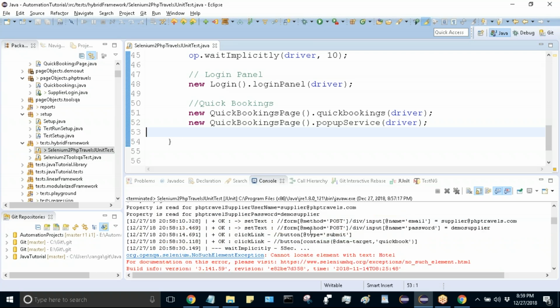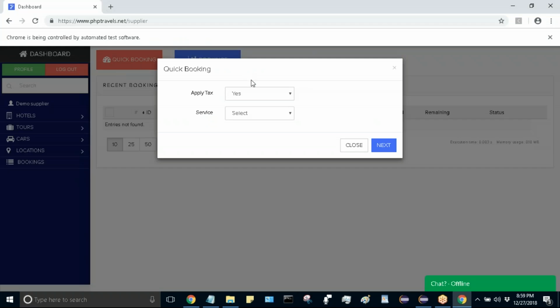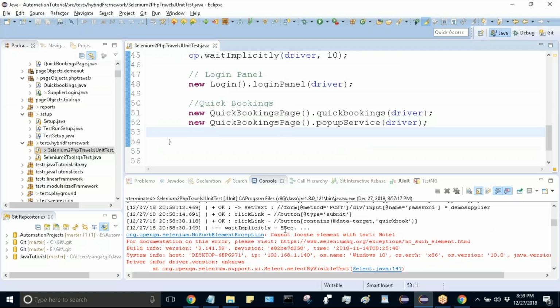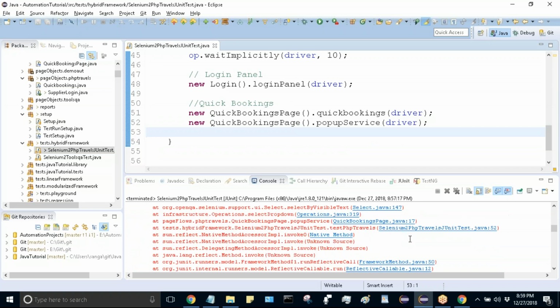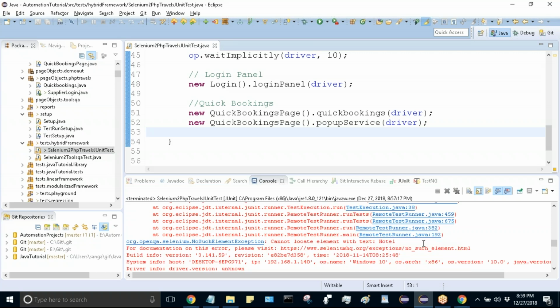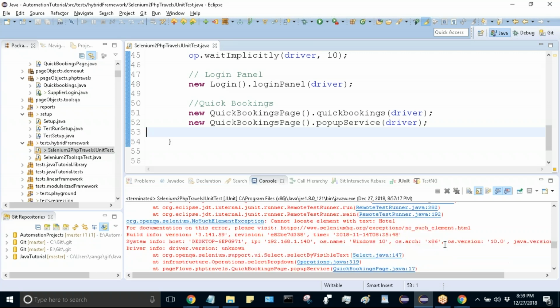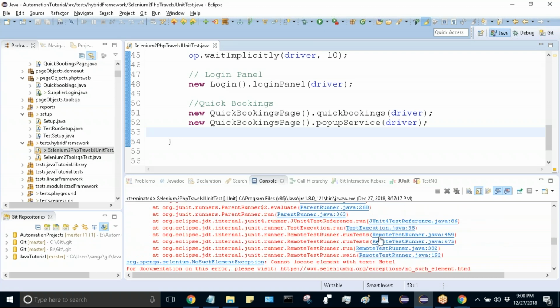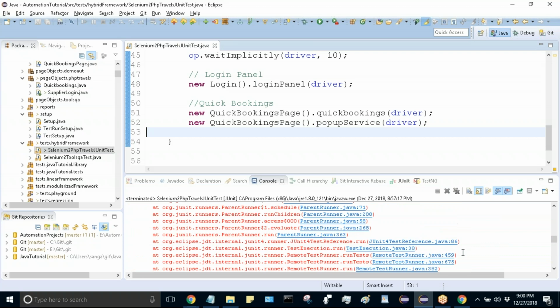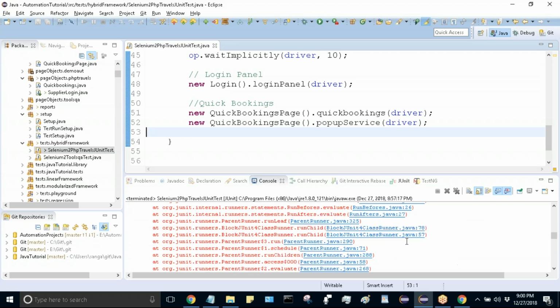Okay, so let's see what's going on here. Quick booking. It clicked on this button as per the logs. Click link, quick book. So it clicked on it, clicked on this back, and it opened. Then it failed. Wait 5 seconds, and then the element was not found. Cannot locate the element with text hotel. Okay, let's see the line which will take us to that.